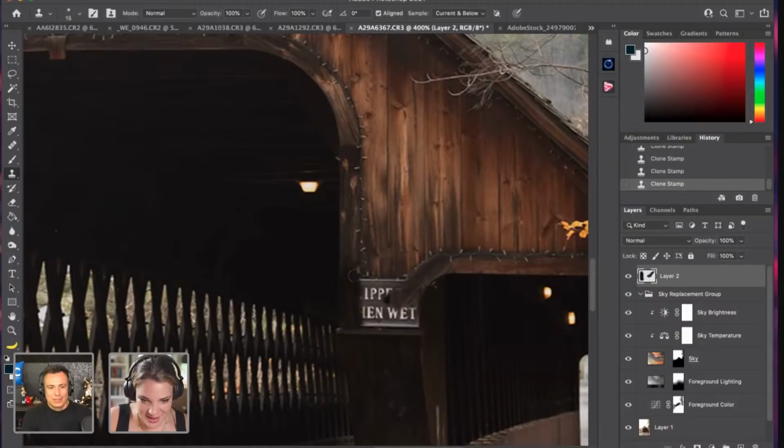What's everyone think? You guys like this bridge photo? Yeah, let us know. I love it. I think it's great. And I kind of like that you're hidden in there because I didn't notice it until you pointed it out. Yeah, it kind of gives a little mystery.